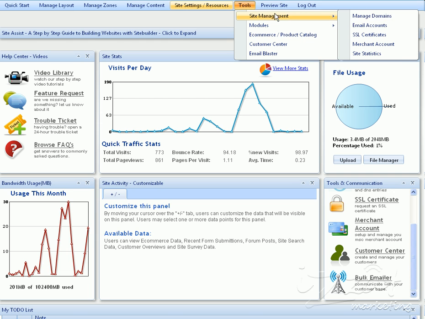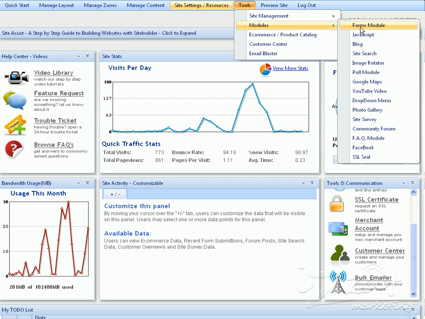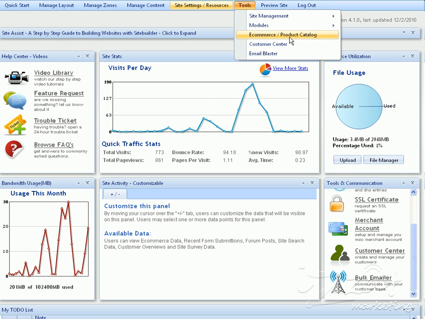And tools, a few of these are located on the main dashboard. The modules, this is pretty useful because instead of having to remember what page, say your blog was on, you can go straight to them here. E-commerce stuff, customer center, not too necessary unless you have some e-commerce features. And this is obviously helpful. Preview site.